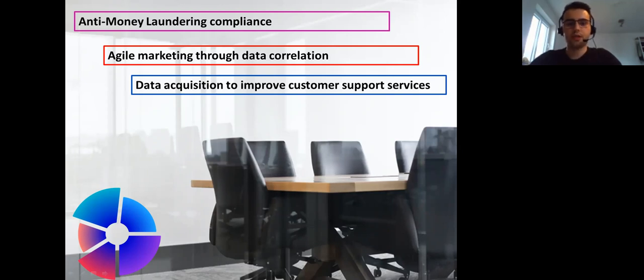Yes, thank you. The use cases focus on the banking, telecommunication, and ICT sectors, and we do have strong partners supporting us in each of the use cases.